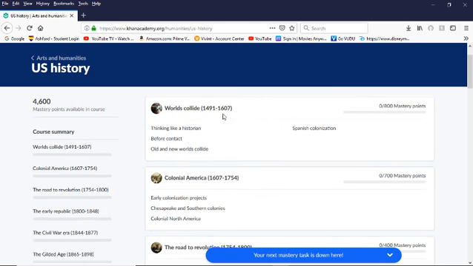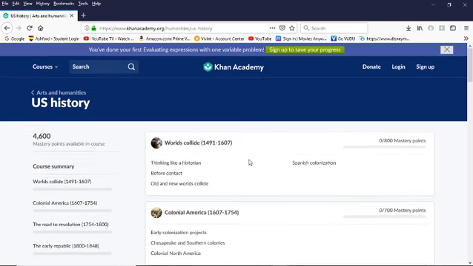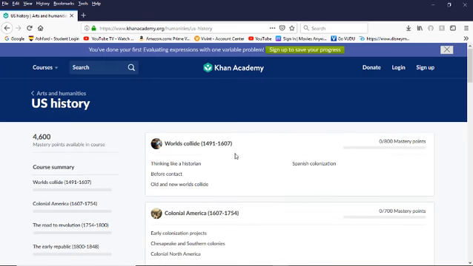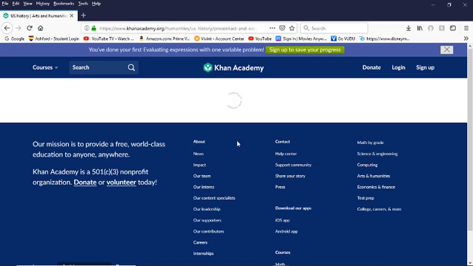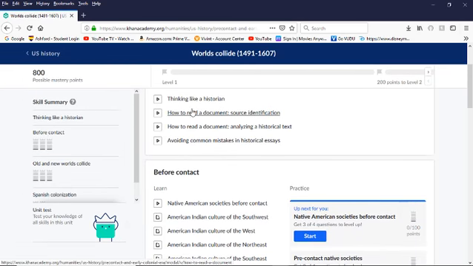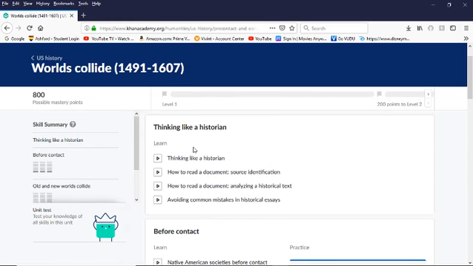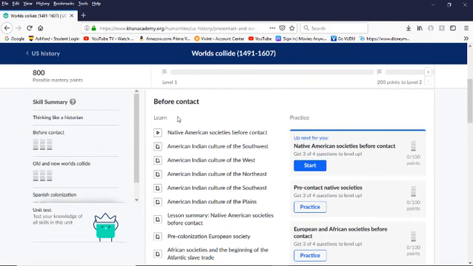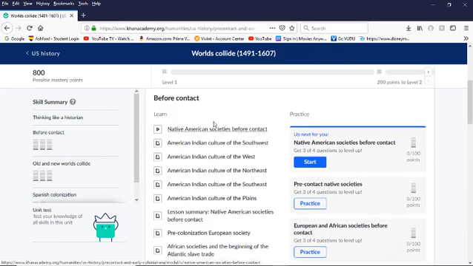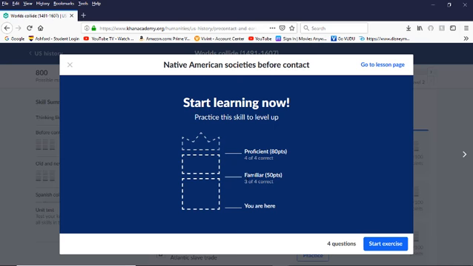So it comes up with these sections here that we will be able to click on. So if we click on Worlds Collide, now we're in here, and it'll give us information that we can watch or read about the topic of U.S. history, Worlds Collide, 1491 to 1607. Then we can come into what we're going to have to learn, read this, watch the videos, and then start the practice. Same thing with the math.